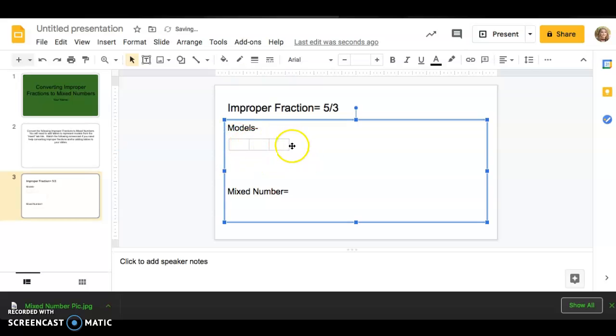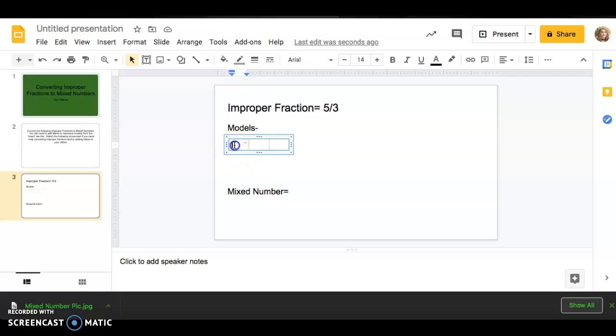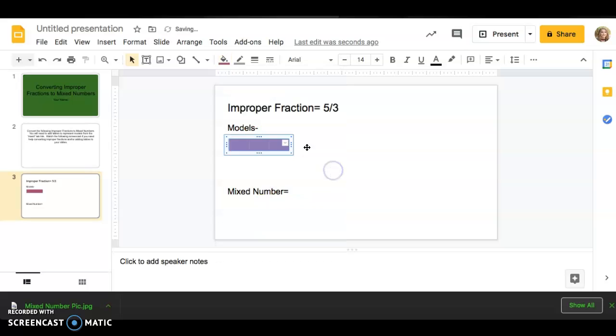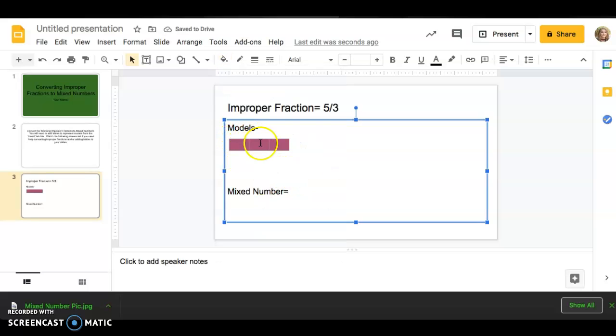So there's 1, 2, 3. Remember, I'm going to need 5 shaded. So what I can do is click, and since I need all 3 of these highlighted, I can click and drag and go to this paint icon and choose whatever color I would like to fill it with. So now I'm showing 3 out of 3 that are shaded.